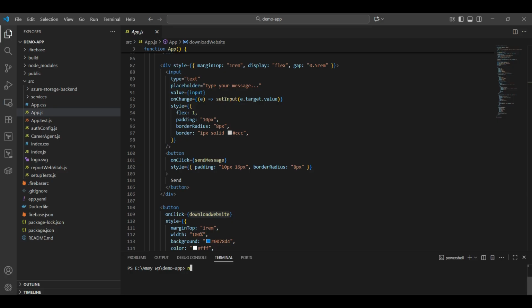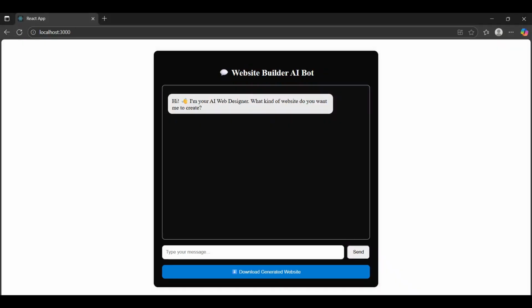So for that, let's run npm start, and once everything is compiled, let's quickly go to the UI. It will look like this, where we have created the website builder AI bot, where we will enter the prompt and just send it to the agent, and we'll see how the front end and back end communication will happen and how the response will come on the UI. According to our prompt, we'll see how this web page gets generated using this Azure OpenAI service.